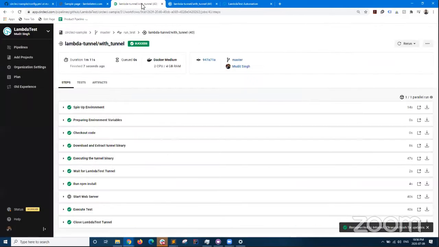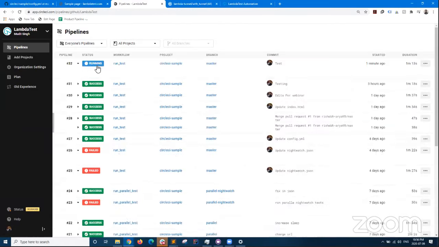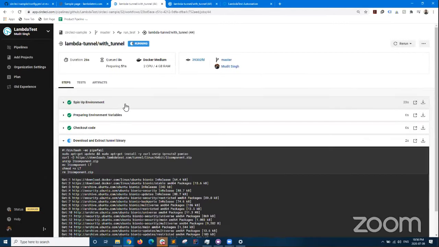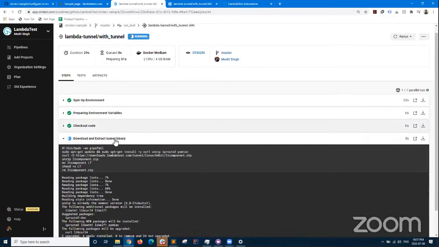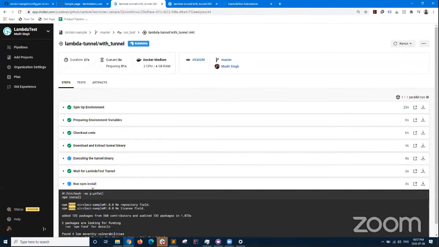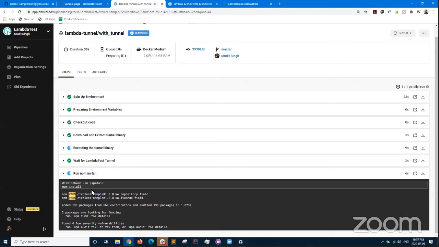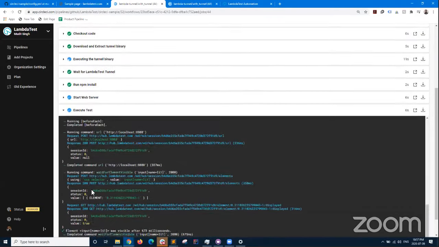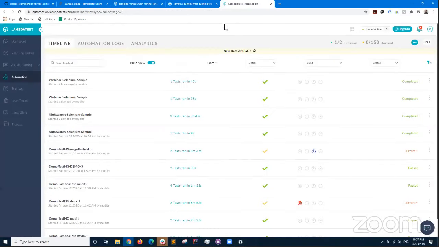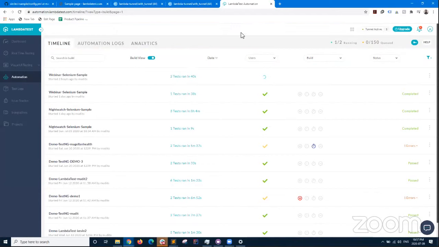So let me go back to my CircleCI pipeline that has been running at the same time, to give you a better idea. We are already at the step where I'm extracting the binary file. Once that binary file has been extracted, we will switch back to running an npm install, and after that we will run the whole test, executing the test at the LambdaTest platform. Once we are executing the LambdaTest test thread, you will see feedback at the LambdaTest automation dashboard as well.